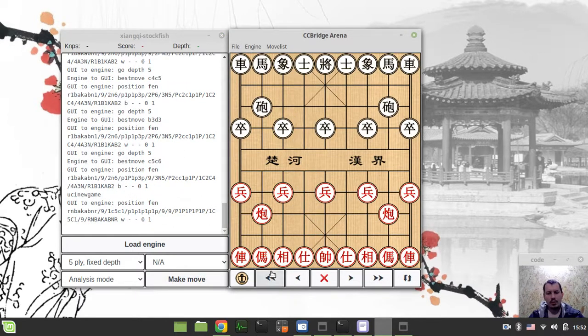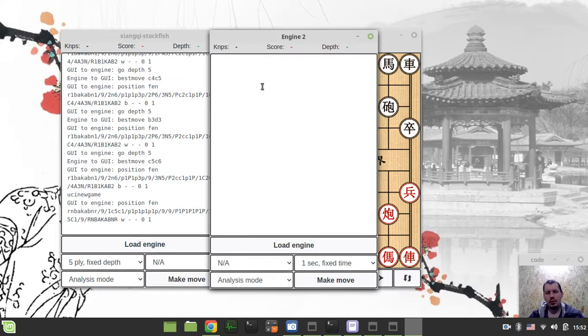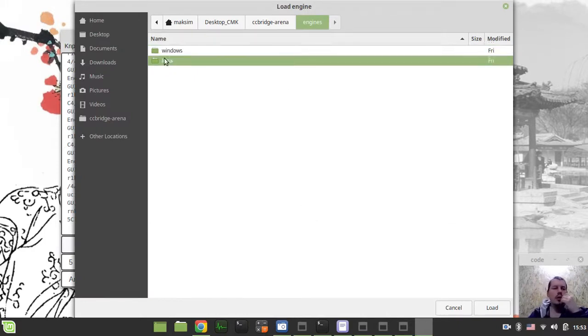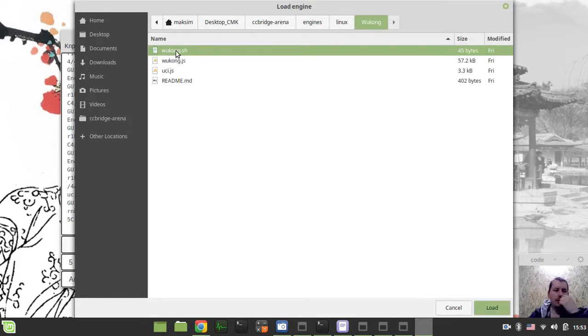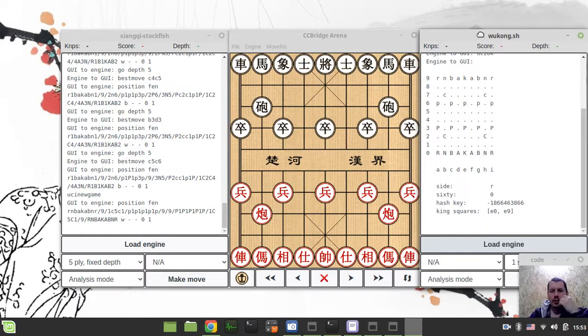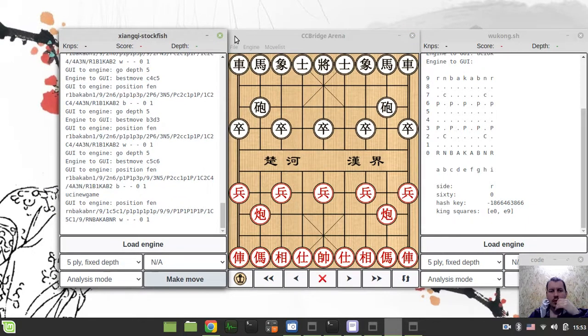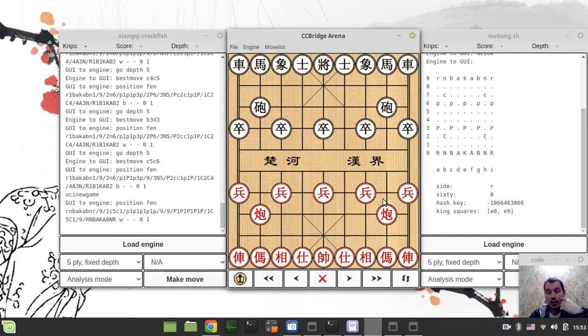So let's go for a new game and let's try to play a game versus another engine just as a proof of concept. Well, obviously it would definitely lose because it's so weak at the moment, but let's try my Wukong here. And just to make it a bit more fair, 5 ply depth here as well, to give more or less equal chances. Well, it's not so, because Wukong actually has the quiescence search and it would be much better here, but I just want to give you a proof of concept that even now we can already start playing games, and this is really awesome, I believe.